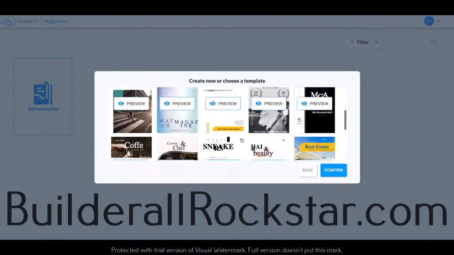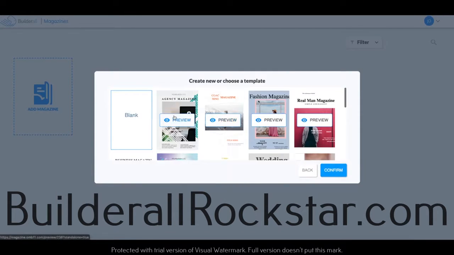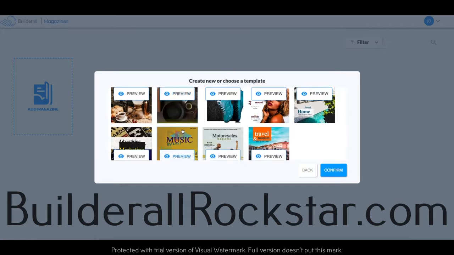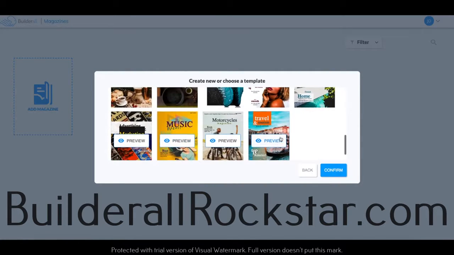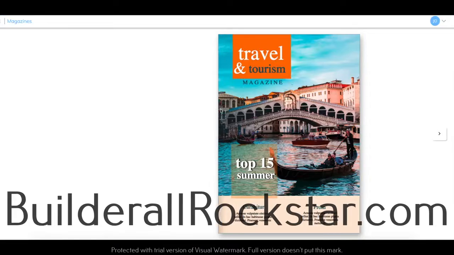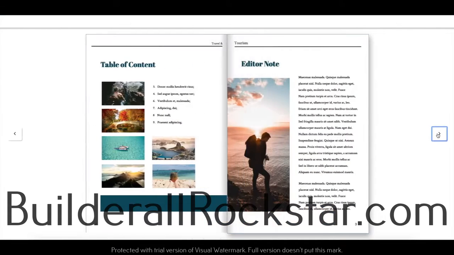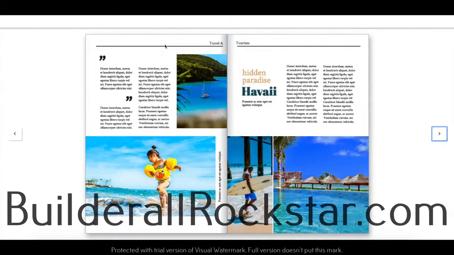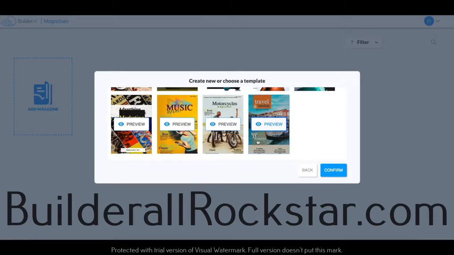And then we have a number of templates that you can use, or you can create a new one. For the purposes of this video, I will just use one of these beautiful templates that we have. Make sure that you understand that when you click preview, it's going to show you a preview of it in another window. You can flip through and see what it will look like. And to select one to begin editing, you'll click over it. It'll be highlighted with a blue boundary, and then you'll click confirm.